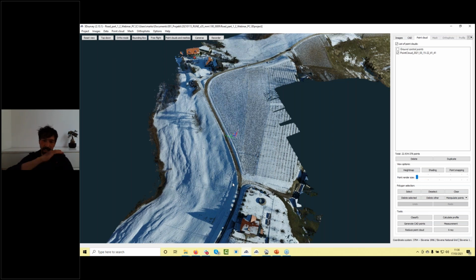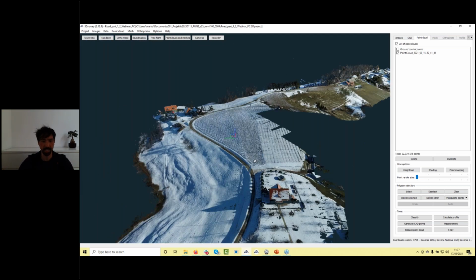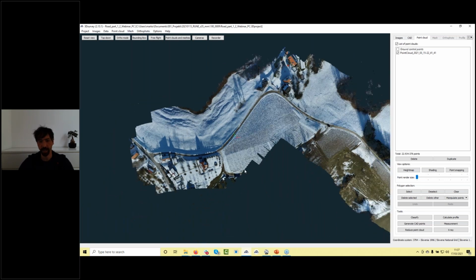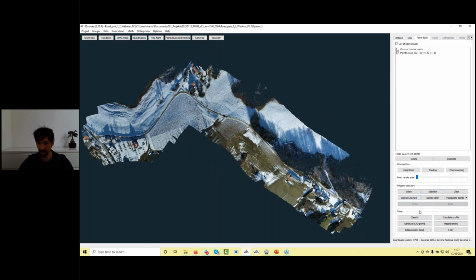So they need a regular grid with a nice orthophoto, and then they can use our CAD tools to mark where the optical cable should go. And that's why I decided for regular grid mesh. Before I go and calculate the regular grid mesh, I will do the classification.